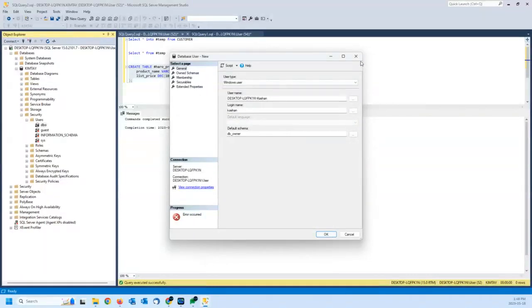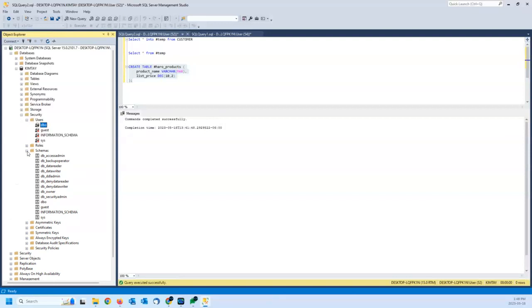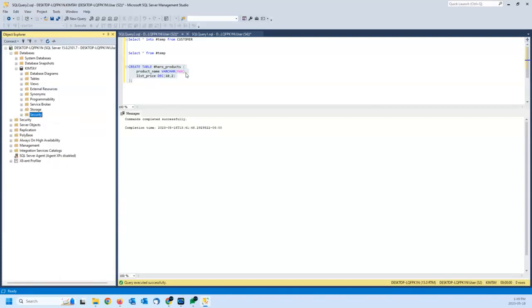So this is a kind of experimentation that I have to do if I need to create a user or something with that. And as you can see, there are so many other things that you can do. You can create roles. You can give schema access to the users, and you can define certificates and security policies. So that was just a small piece. But coming back to the temporary table.